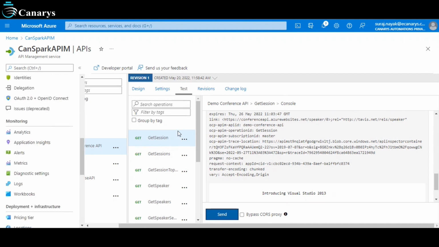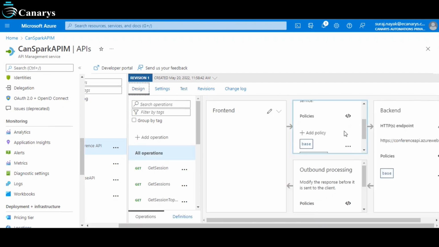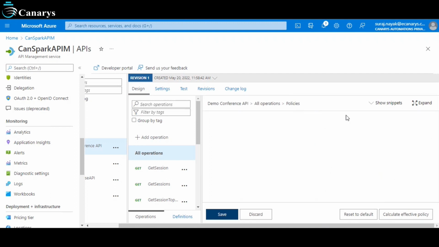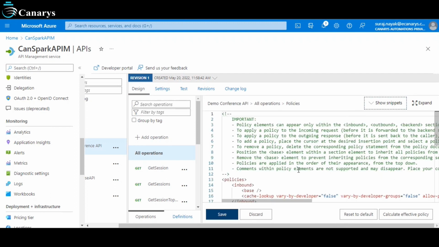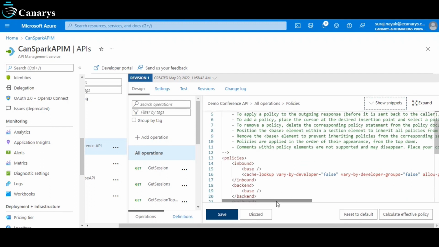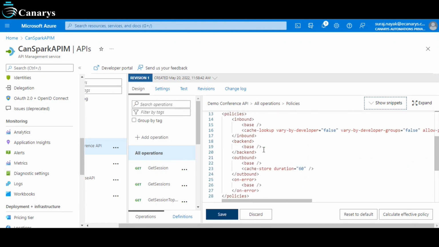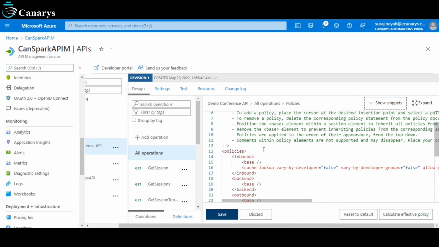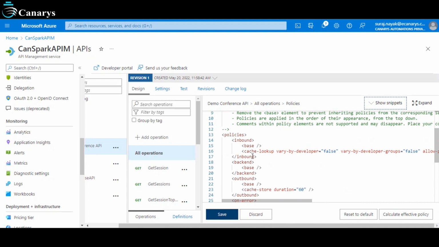Regarding the policies, there is one other thing that I wanted to mention, that is the custom policies. Although this is a GUI that I'm using, policies are eventually converted into XML format. So these are the policies, and it's a single file. Whether you apply an outbound policy or an inbound policy, it all lands up in this file. Again there are four files: one at the global level, the product level, the API level, and the operation level.